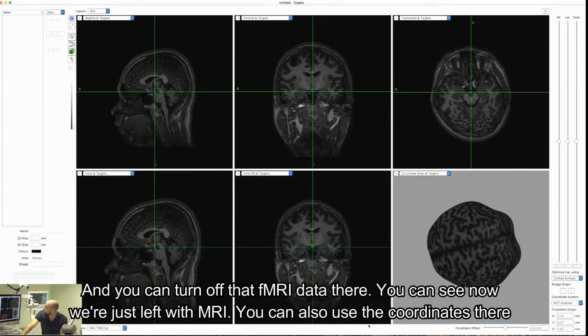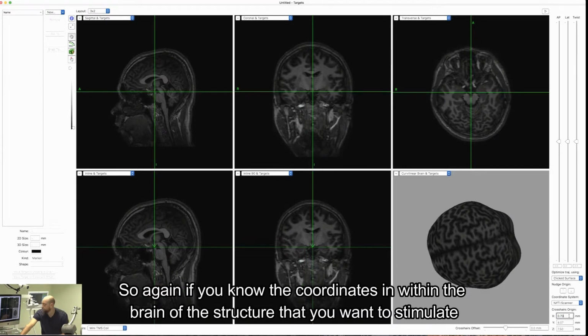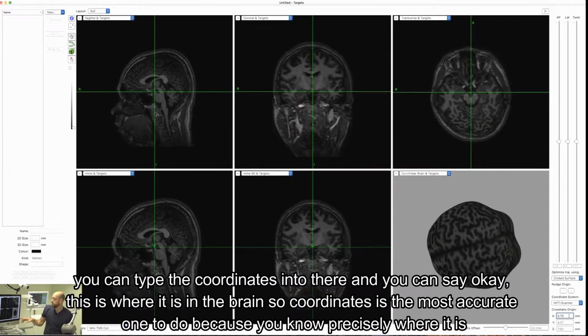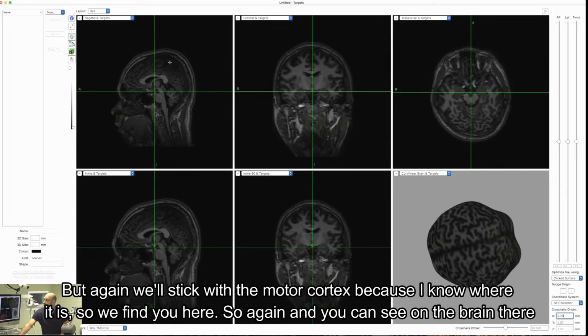You can also use the coordinates there. So again, if you know the coordinates within the brain of the structure that you want to stimulate, you can type the coordinates in and say, okay, this is where it is in the brain. Coordinates is the most accurate one to do because you know precisely where it is. But again, we'll stick with the motor cortex because I know where it is.